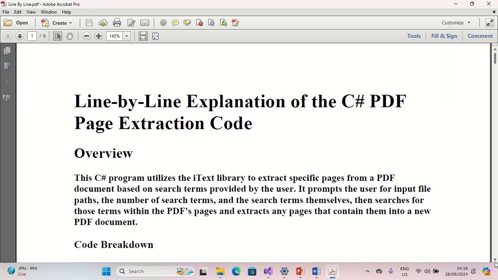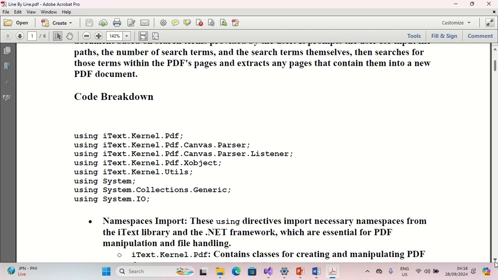Code breakdown. Using iText.kernel.pdf. Using iText.kernel.pdf.canvas.parser. Using iText.kernel.pdf.canvas.parser.listener. Using iText.kernel.pdf.object. Using iText.kernel.utils. Using System. Using System.Collections.Generic. Using System.IO. Namespaces import. These using directives import necessary namespaces from the iText library in the .NET framework, which are essential for PDF manipulation and file handling.